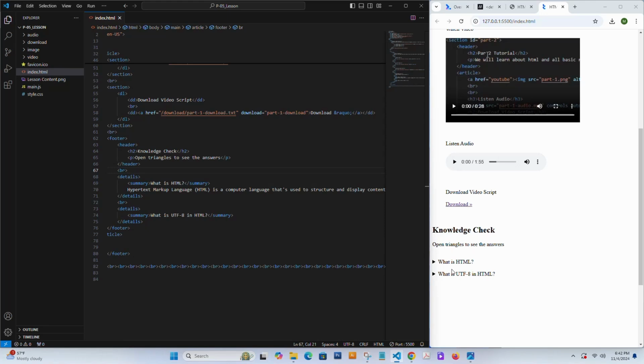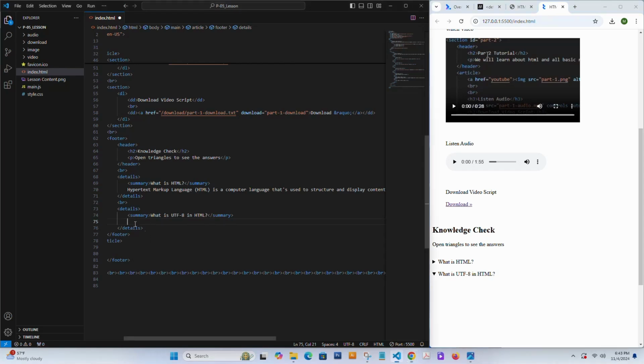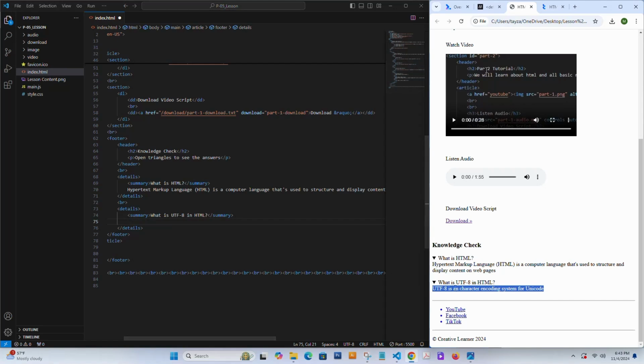So they have a little bit of room, and when I click on the triangle, we're going to see the answer, and the second triangle. Because I haven't added any text inside the detail, I will add from here simply: UTF-8 is a character encoding, as we learned in the previous tutorials. So I will paste it here inside the detail. Let me do it again. Copy the text, go back to Visual Studio Code, and paste it here. Now this is the answer.